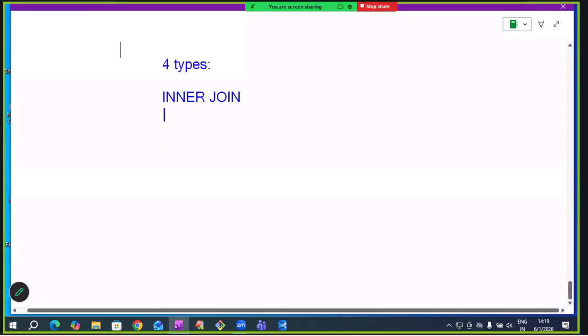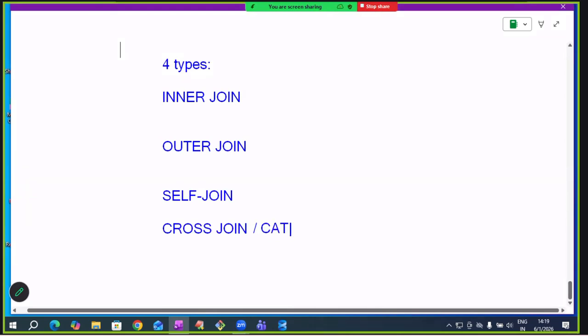Inner join, outer join, self join, and cross join. Cross join can also be called Cartesian join. Self join can also be called recursive join.